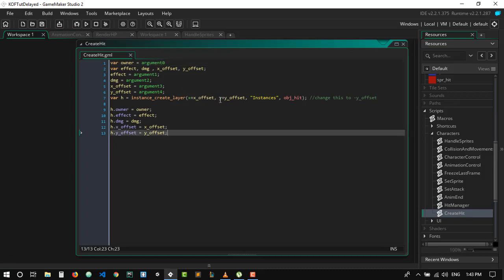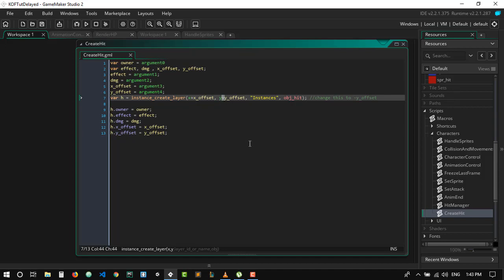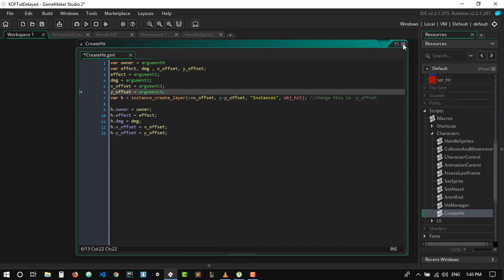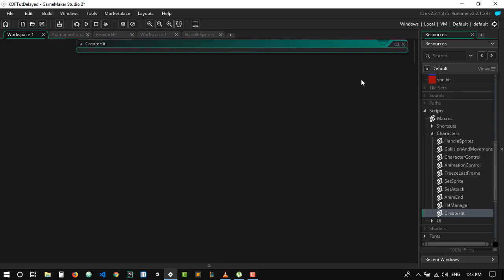Okay. So when we create the head, this should be minus offset. Make sure to change this to minus. The second problem that we had was that we were creating multiple heads at the same time, and we don't want that to happen. The only way around it is to create an ID for the head.